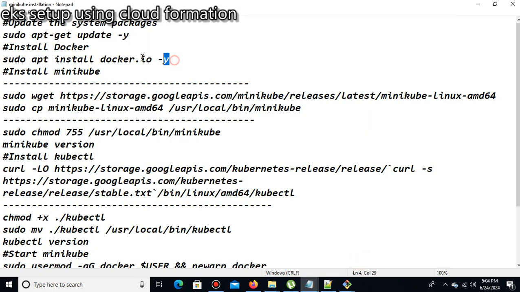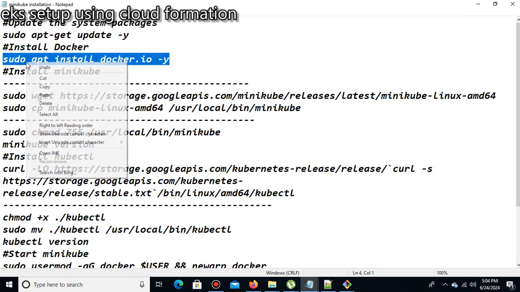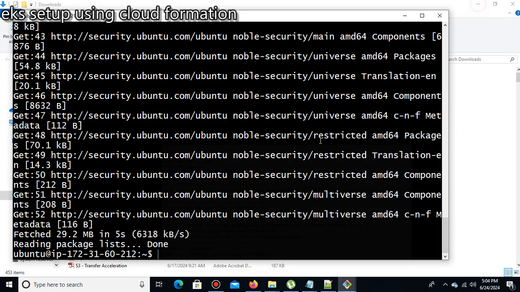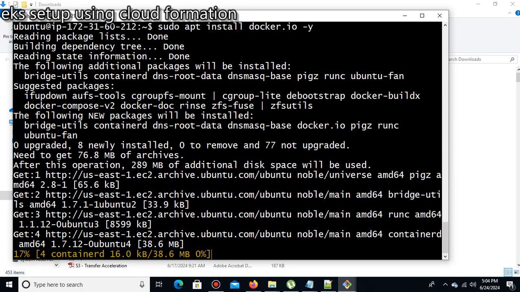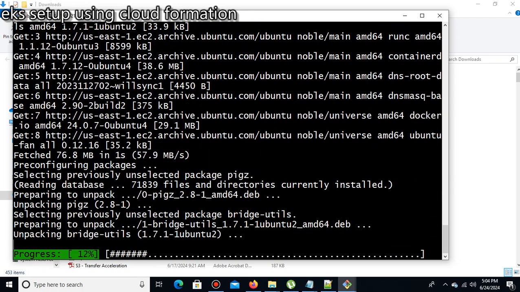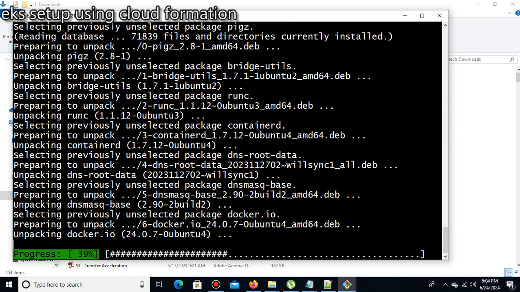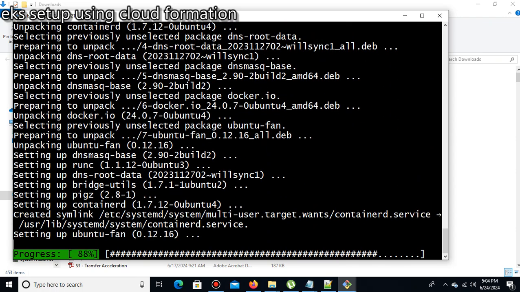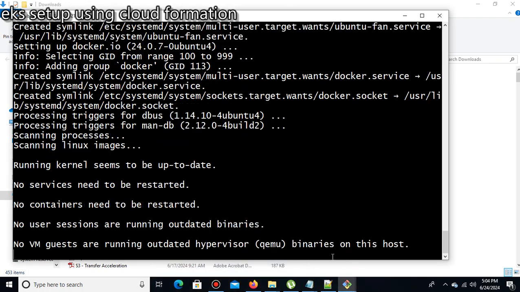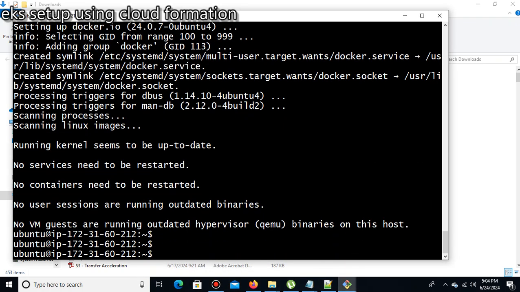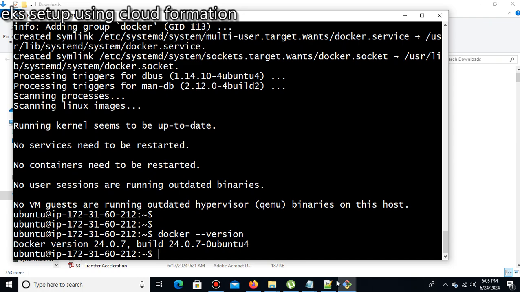Then we need to install Docker. It is mandatory to install Docker for Minikube. For installation of Docker, run sudo apt-get install docker.io. Now we are installing Docker. How do we check the Docker installation? docker --version. Docker is installed.